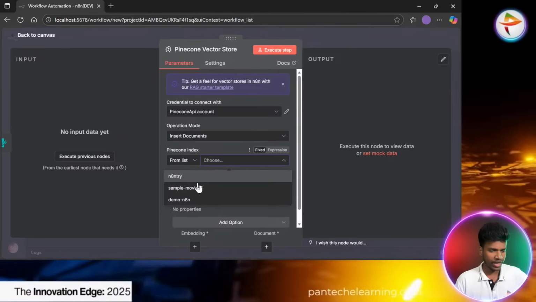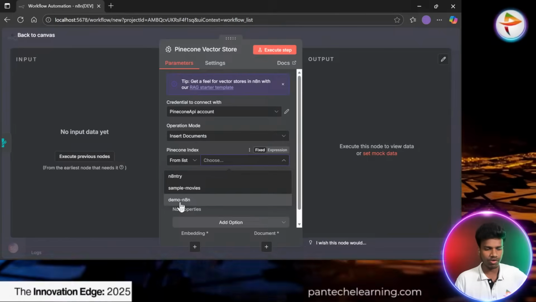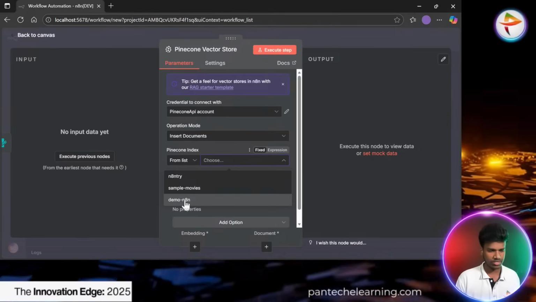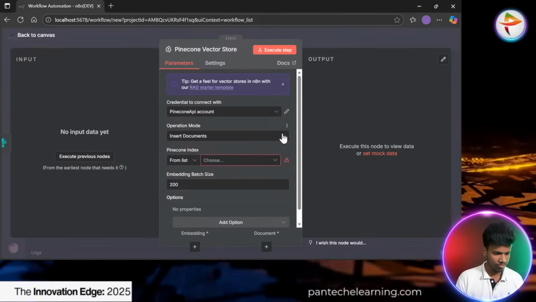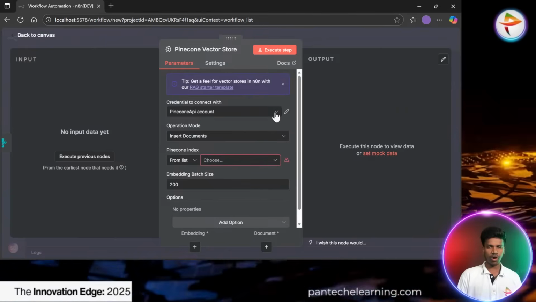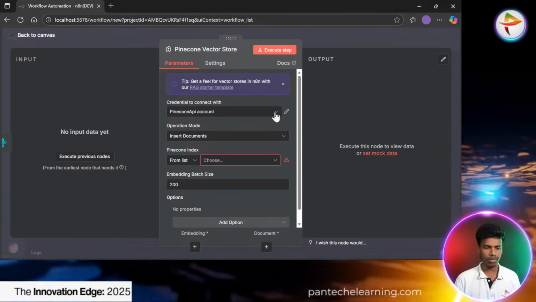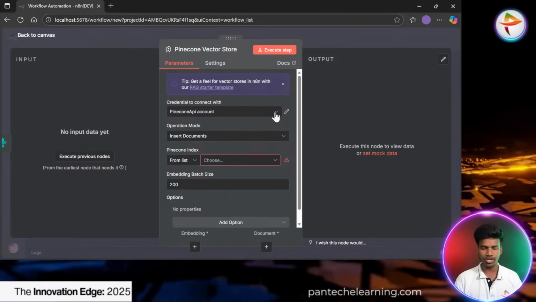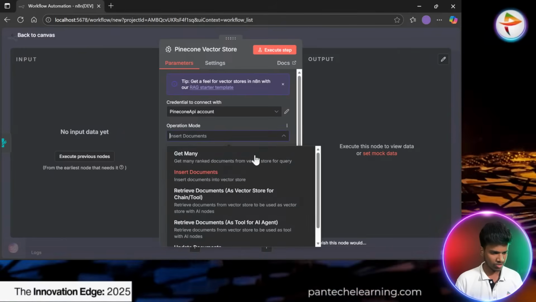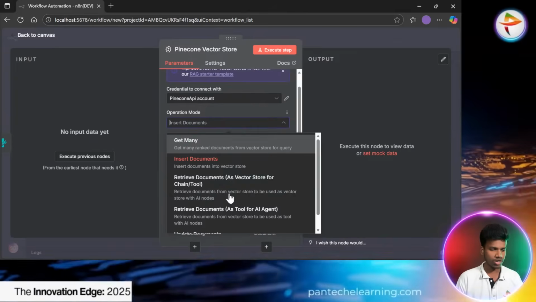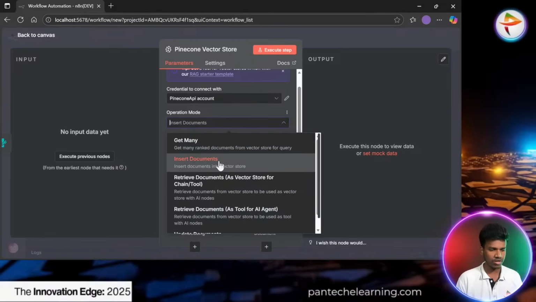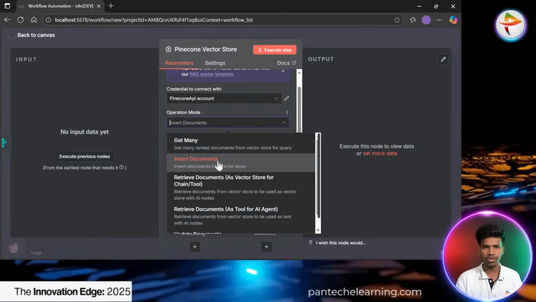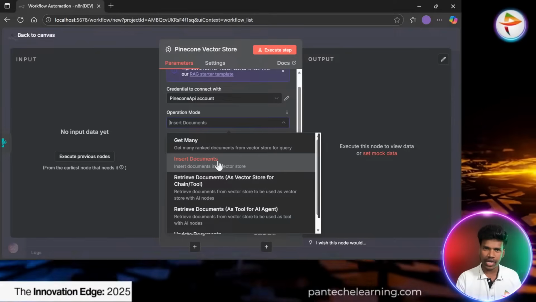Yeah, now you can see the N8N demo. This is the last time we have to create that particular database. If you already create the index in the Pinecone database, automatically it can show in your N8N tool. Now the operation mode also has different options: retrieve document, upload, update document, everything is there. Now we can start with insert document because we have newly created this particular chatbot.